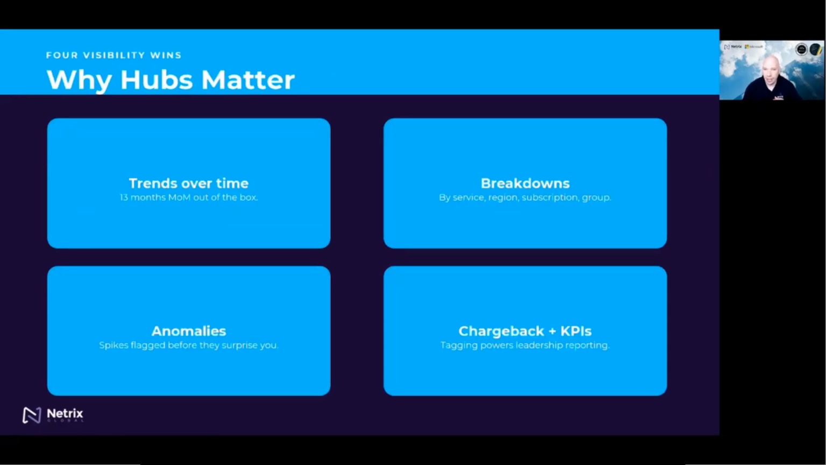And why are we doing this? Number one, we want to look at trends over time. We want to see how things are adjusting month over month and year over year. The FinOps Hub, by default, when you configure it, is set to retain data for 13 months. That is configurable. If you want to go back 2 years, if you want to go back 9 months, it's really up to you. But the important thing is understanding that we want to get these trends over time.